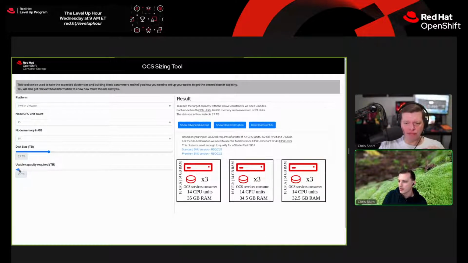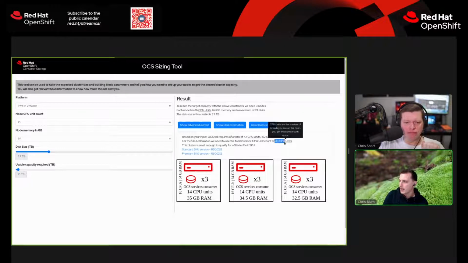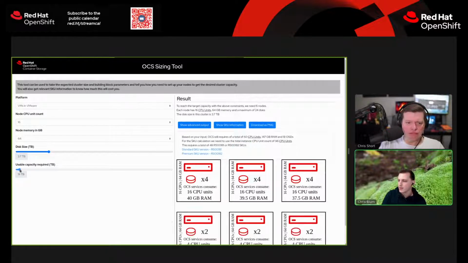So if I shrink it down, now we are down to 3 nodes, and so we have 48 CPU units in total. And then we actually qualify for the starter pack. Or if I increase it and we go up to 9 nodes, like this, for 50 terabytes usable, now we need 72 SKUs. Okay.